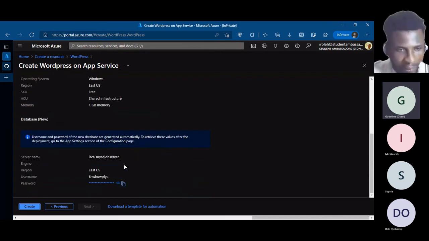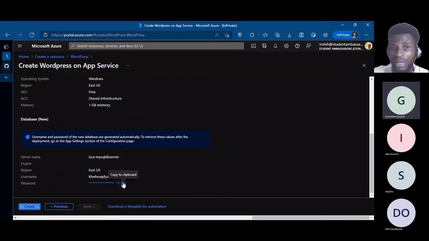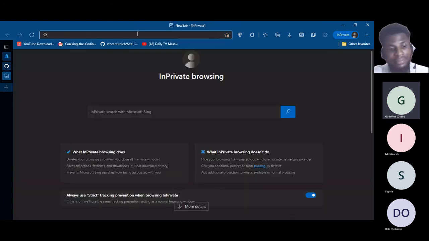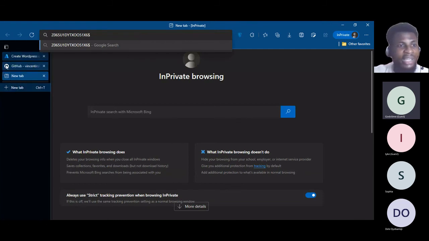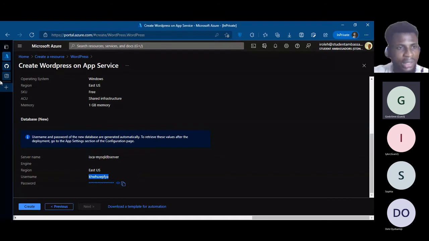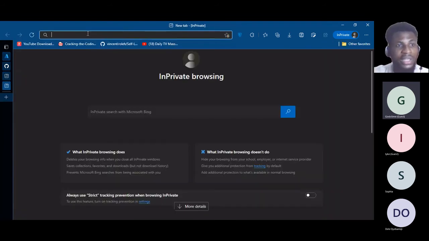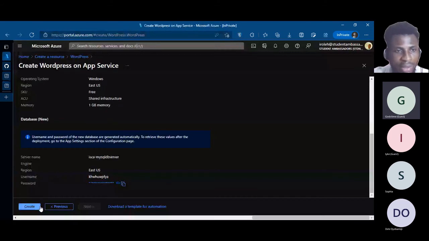I don't need much of that, and I don't know why I'm having the username and password right now. This is kind of new. I think they made some changes. Like before, you didn't have this password and email here. But to be on the server side, I'll just copy these things and keep them somewhere in case we need them along the way. I'll go ahead and create.